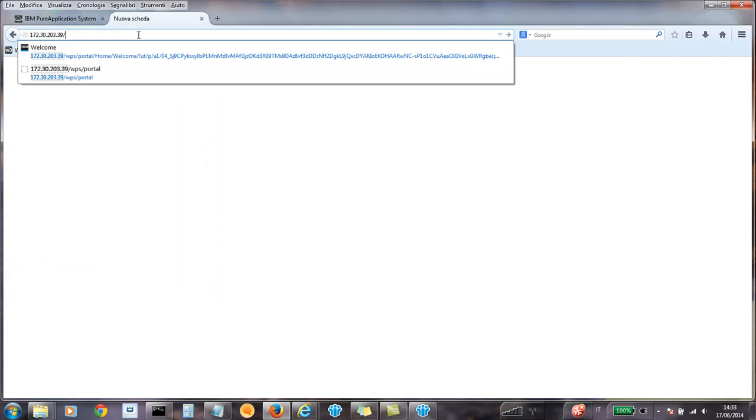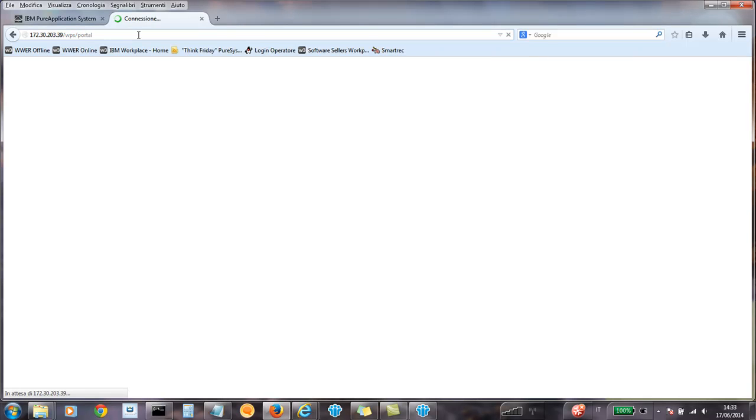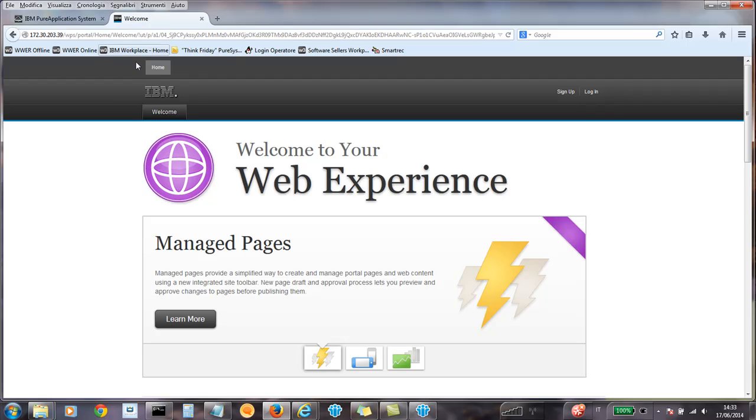Exactly as we did before, let's open a browser tab and check the portal is active. The portal is up and running, and this concludes the demo.